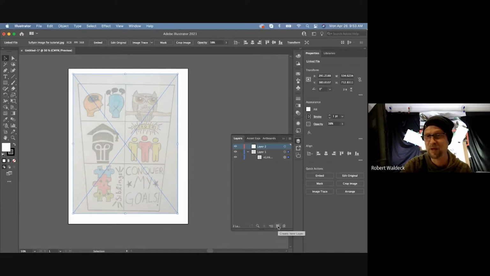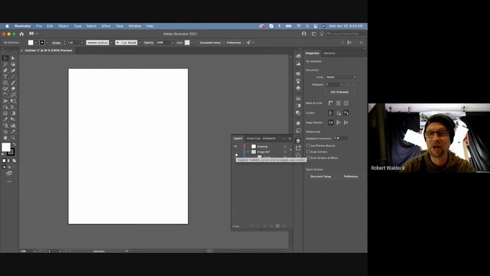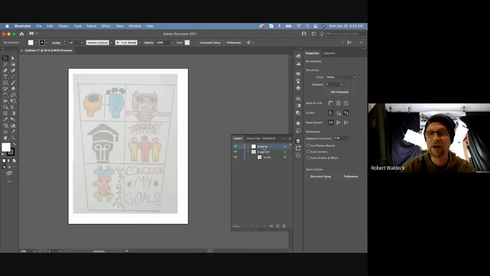So I've clicked the new thing here, create new layer. I'm going to call this my drawing. And then I'm going to say image reference is here. You don't need to label things. I am a big fan of labeling things, but I know students are like, ooh, that cramps my style. It's too much work. Don't worry if you don't label them. I need to stay organized, so I label them. Then you can turn this eyeball off and on down here. And now the drawing is ready to go up here.